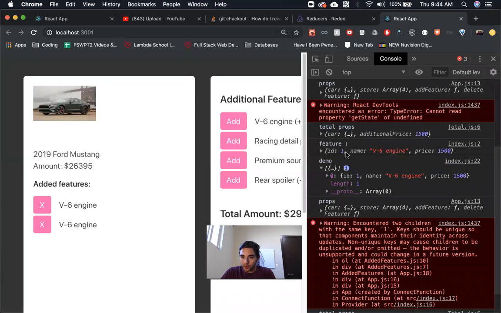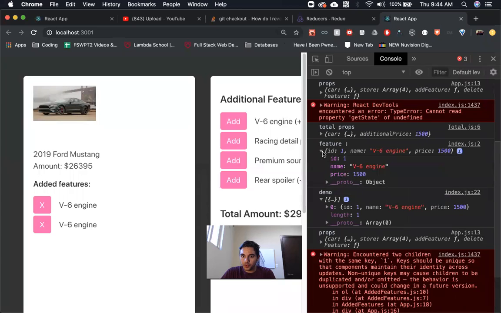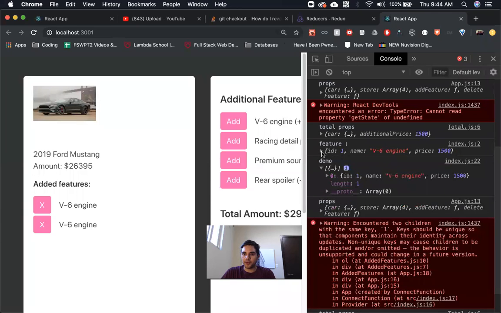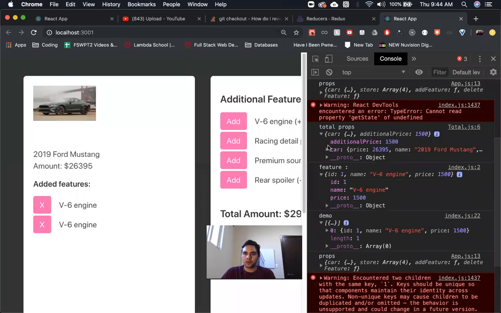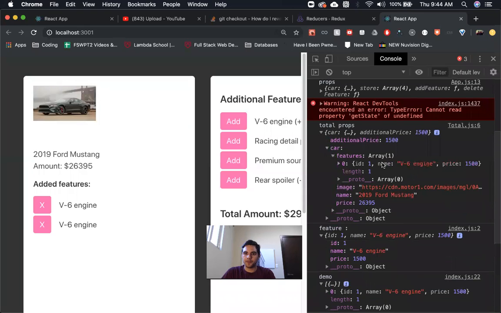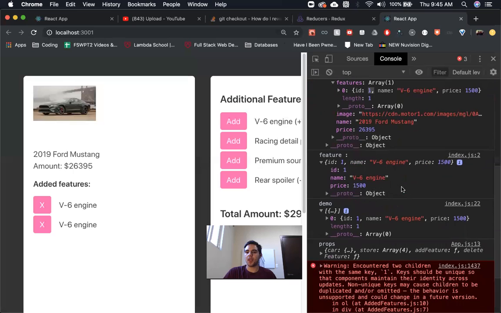So if we see our feature, right here we can actually check them. This one is our state at that moment, and it has the feature of this V6 engine with the ID of 1, and the feature we're sending to the action has the action.payload, sorry, has an ID of 1 too.